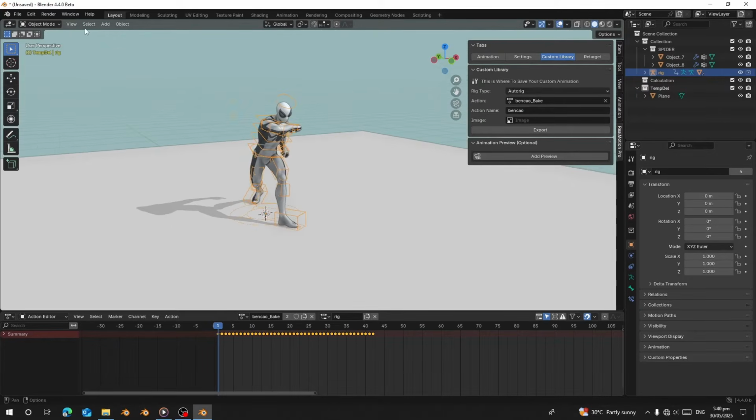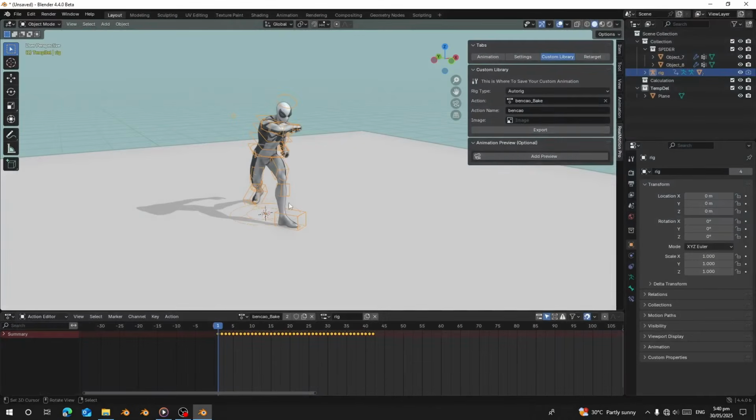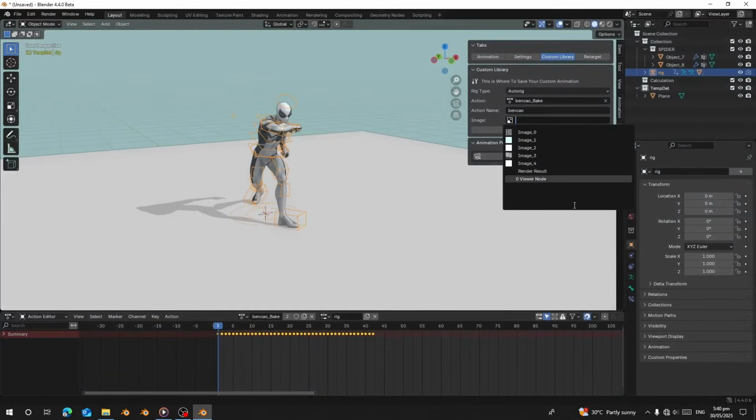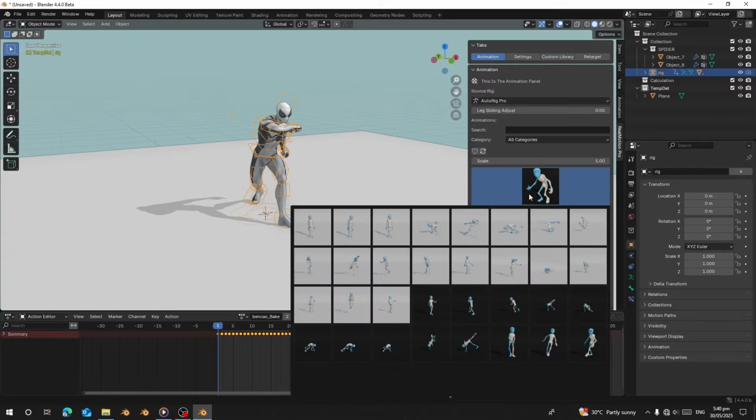And after this, I'm going to do viewport rendering, single frame, and I'm going to use that one as the render image. So just go to the render image and choose that one. So I'm going to use this one as the image that will appear like this.